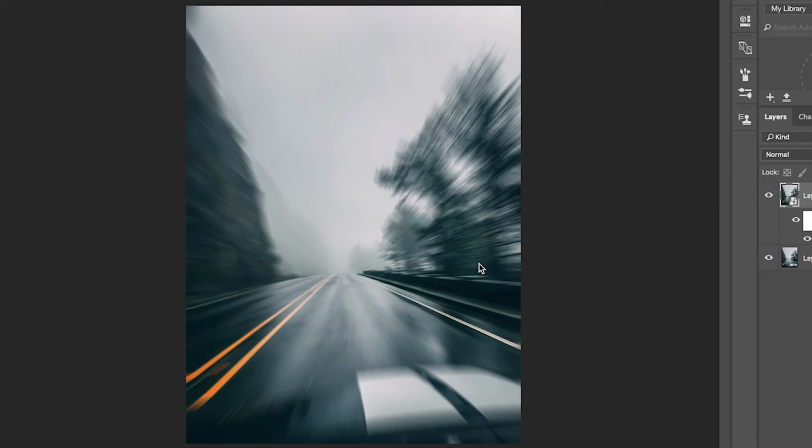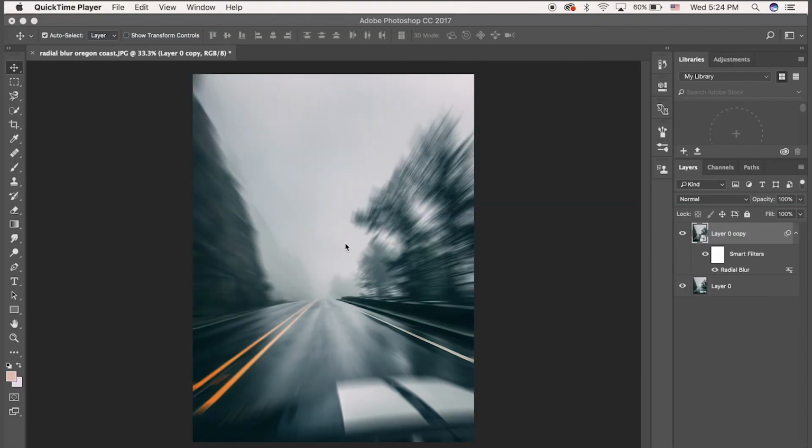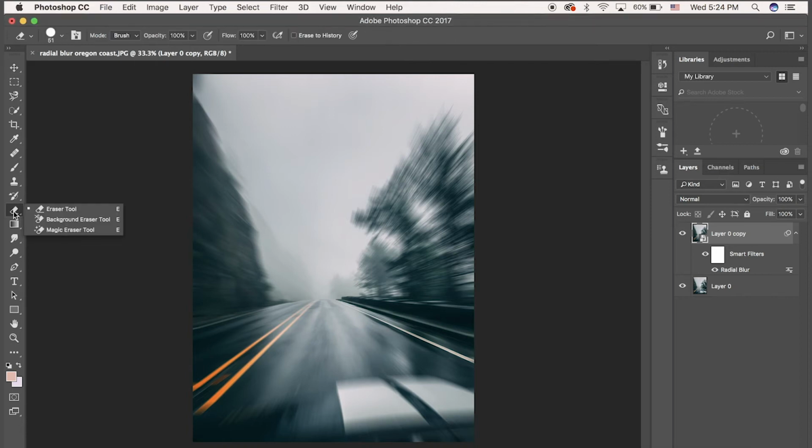So, let me show you what I do. Now that we've got this radial blur effect going on here, what I'm going to do is help draw our eye to the center more. So, you're going to come up here and select your eraser tool. Now, with the second layer copied that has the actual radial blur effect, you're going to come over here and click once.